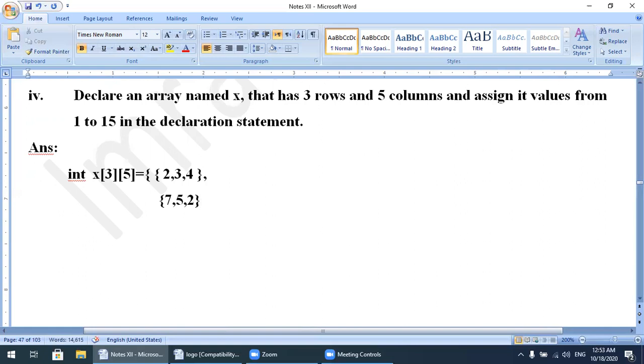3 rows and 5 columns. With 5 columns it will be like this: 7, 2, or any values you can assign, then 9, 1. This is the second row's elements, then again a comma. Now I am going to declare the third row with 5 elements. Watch here, first value, any value, 14.